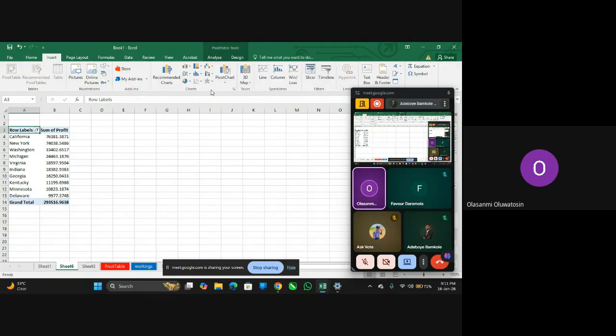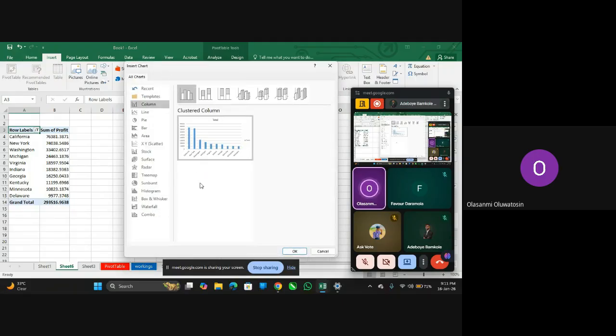And for you, we have pivot chart already. When you select any cell within our pivot table, then under our insert tab we have our pivot chart or recommended chart. So let's use the recommended chart. You see that Excel also understands the chart to use for our data. The first one that appears there is the column chart.